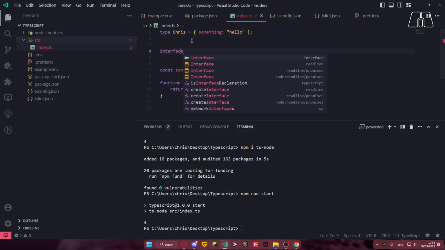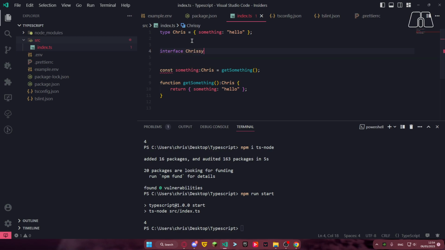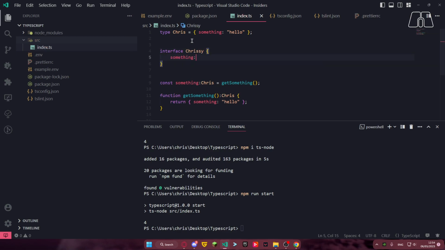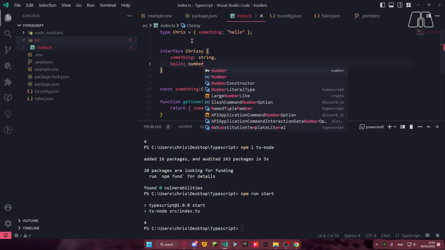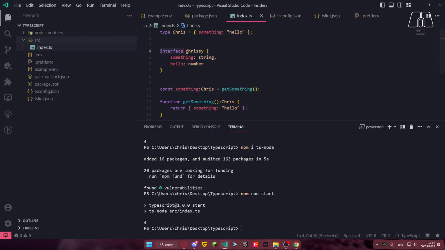It's called interfaces. Now I'm going to call the interface Chrissy, where I have something to be a string and hello to be a number. Now if we return in the function Chrissy, something can be a string, that's right, but we also need hello to be a number. Now we see here on something that it's Chrissy, because getSomething returns only Chrissy and something is overwritten by Chrissy.